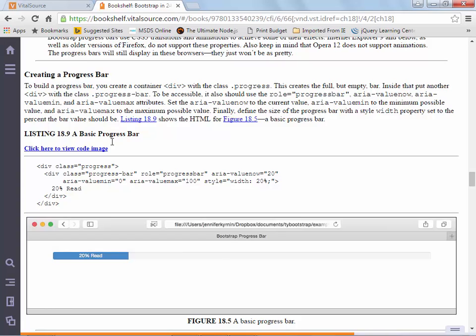So to build a progress bar, as mentioned here, and shown in your book on the bottom of page 300, you create a div container with a class of progress, which creates a full but empty bar. Inside, you put another div with a class progress bar.